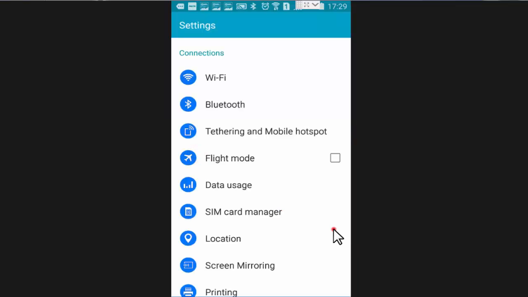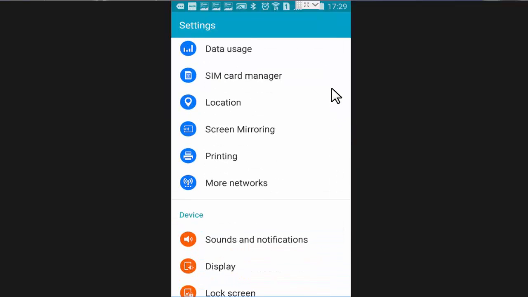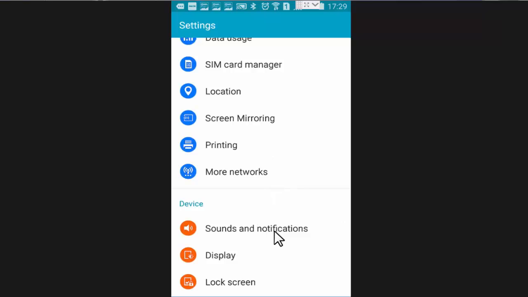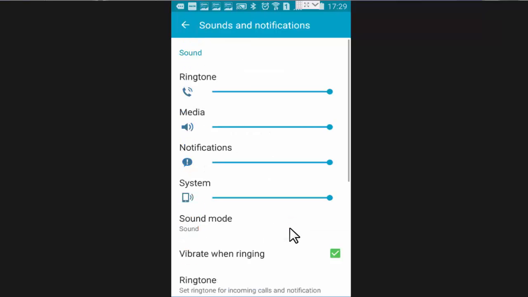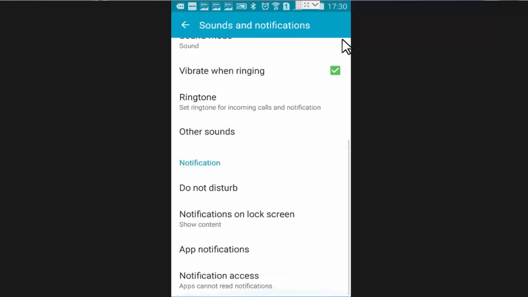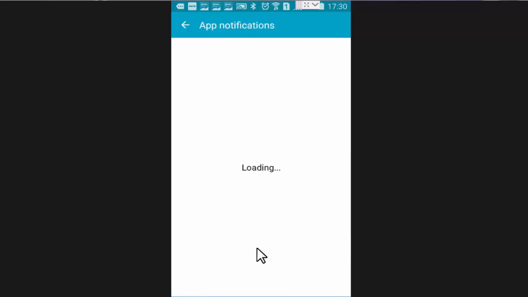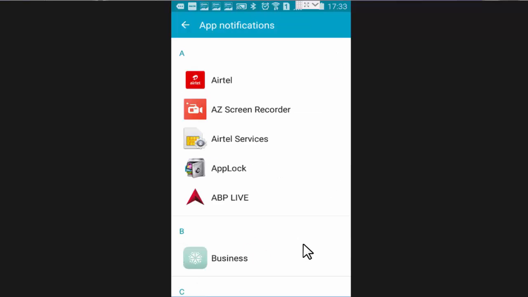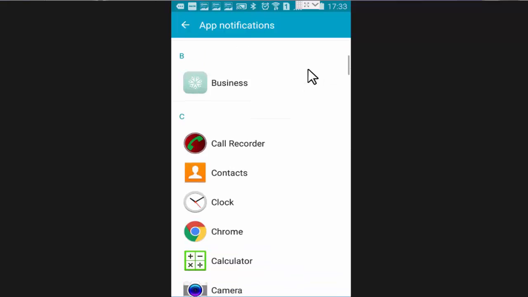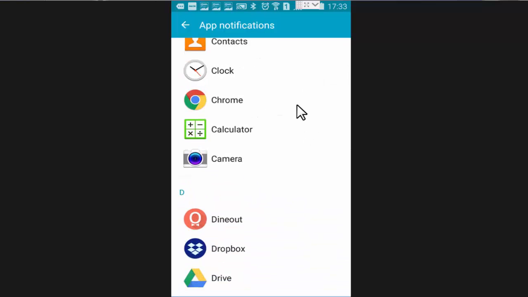In settings, scroll it a little down and you will find the option of sound and notifications. In sound and notifications, scroll it a little down and you will find the option of app notifications. Here you will find all your installed apps. Press on the app for which you want to stop notifications.